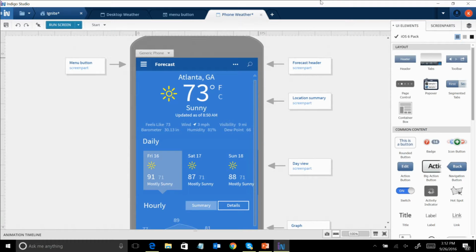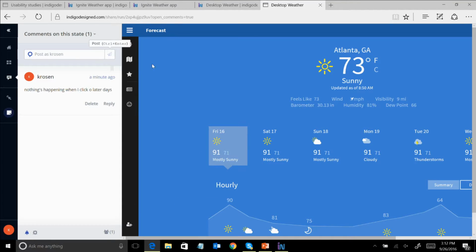So most prototyping tools allow you to do something like this. They allow you to create a prototype on your desktop. They allow you to share them into the cloud and get feedback. One cool thing that Indigo Studio does is it also allows you to do remote unmoderated usability testing at scale. And I can show you how that works.